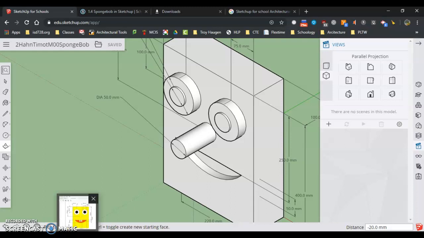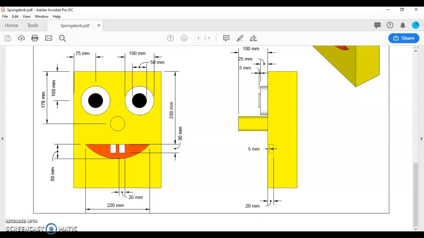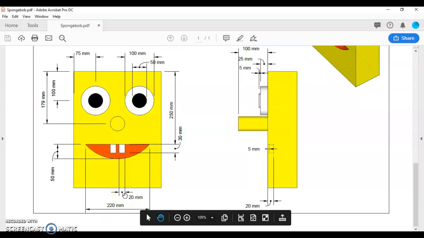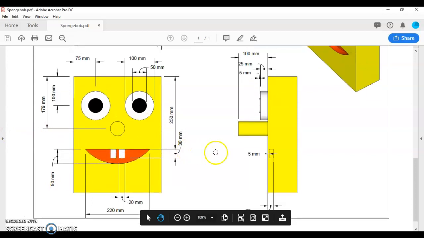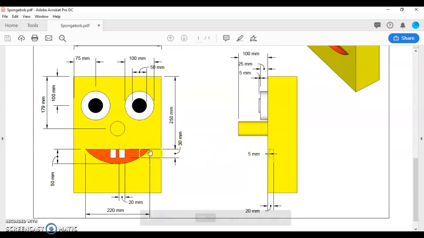Here we go. We are just about done with SpongeBob. You just about have completed all your ideas, just about done knowing how to make everything to size in SketchUp. So it's pretty exciting now. Last thing we got to deal with is SpongeBob's teeth.